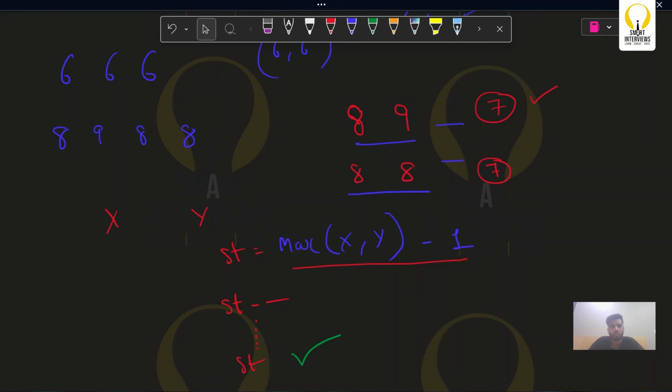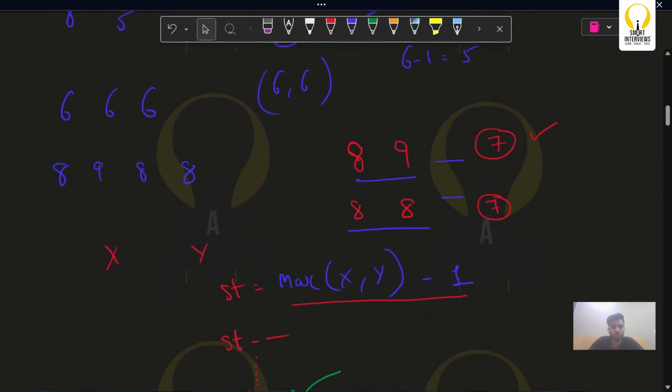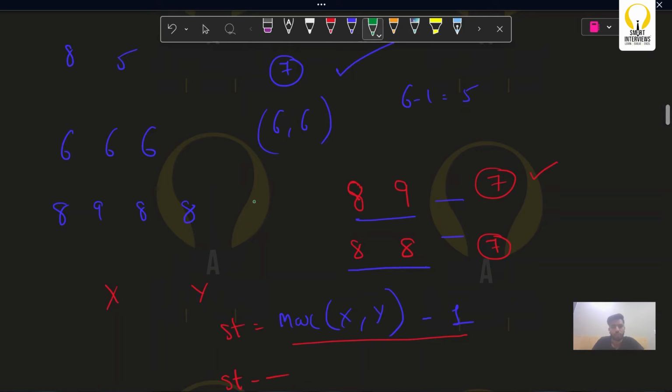Now tell me one thing, what could theoretically be the largest GCND value we could get from any array? Ideally, the largest possible value we could get from any array would be the max value of that array minus 1, right? This could ideally be the max. This will only be the maximum possible value we can get. We cannot get any value that will be greater than this.